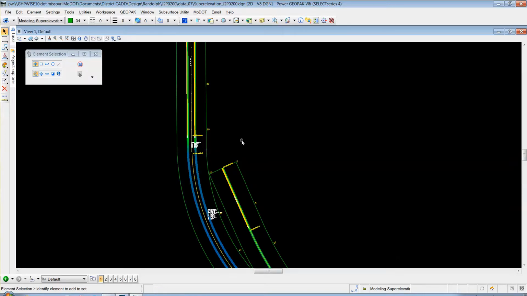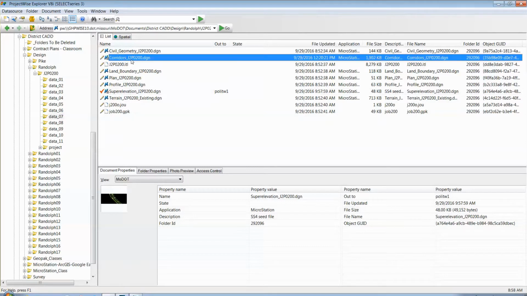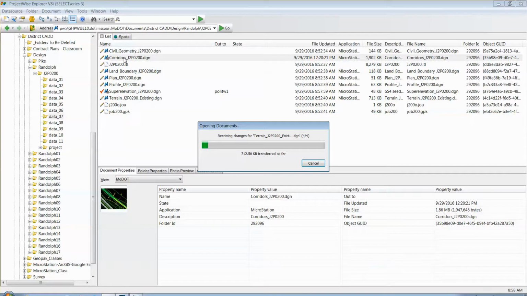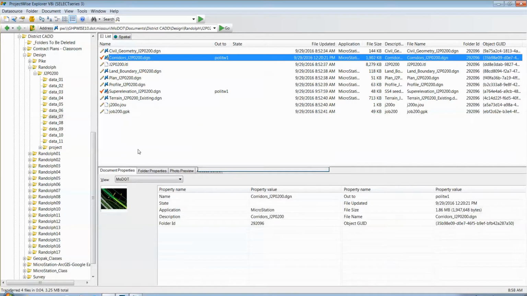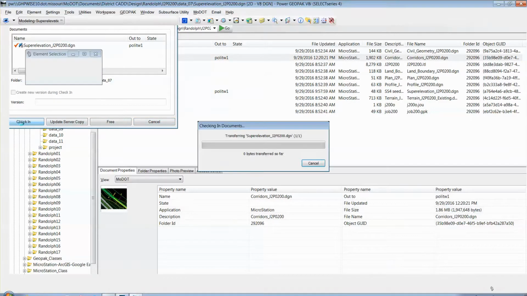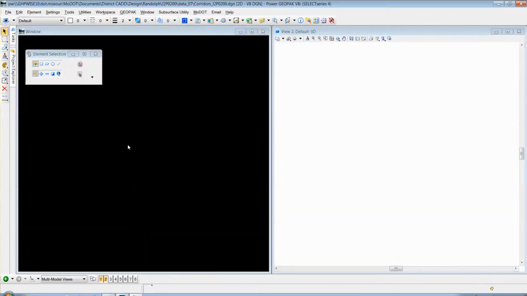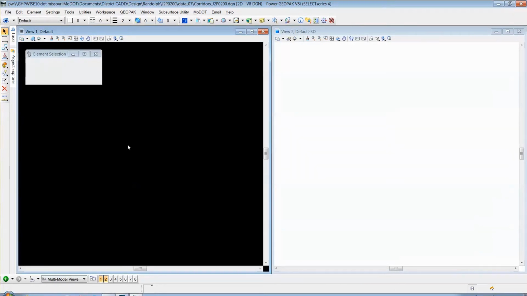So now what we need to do, in step 41, is open the corridors file, which I'm going to go to ProjectWise for. I'm going to find that data 7 folder, and I'm looking for my corridors file. Okay, so I'm going to double click on that to open it. It's going to open the document and prompt us to check in the super elevation, which I want to do because I made some changes to it. So that's done, and we'll wait for the file to load.